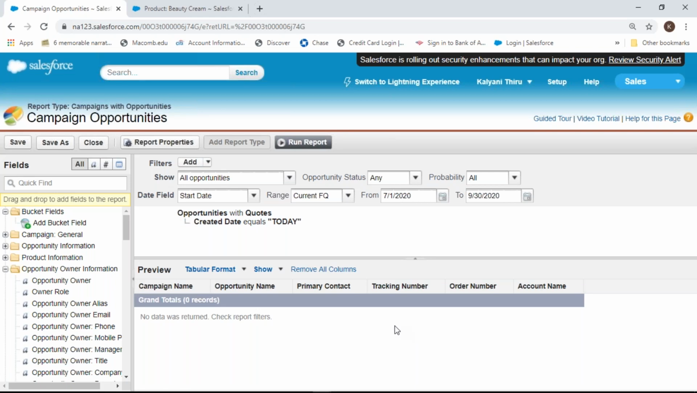If I have anything matching this condition, it will automatically bring me the opportunity here. So I want you to have a look at this. The reason why I specifically use "today" is because in the date filters, right?